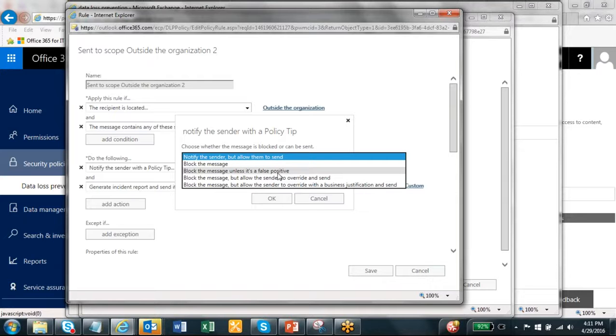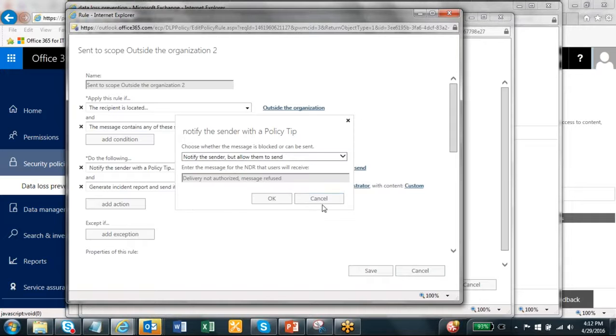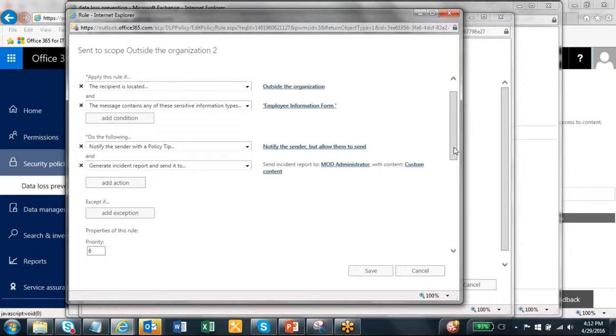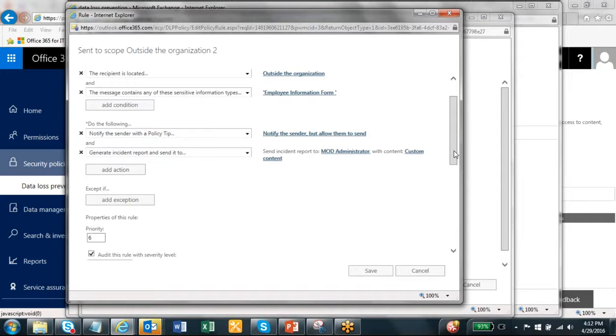It should block the message unless it's a false positive. So if the user says it's a false positive, or if the user overrides that, then the policy will let the user send this email. Similarly, there are other actions too. Okay, so this is one action I configured. Another action is that also generate a report and send it to these people. So I want to notify management or our legal managers that someone is sharing the sensitive documents with others, so that they know what's happening in the company and they can take corrective action.